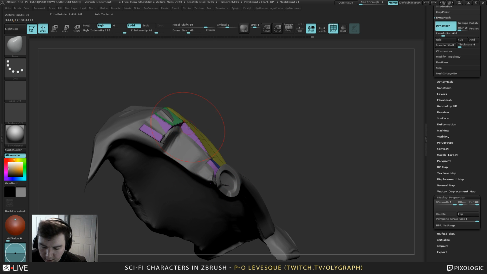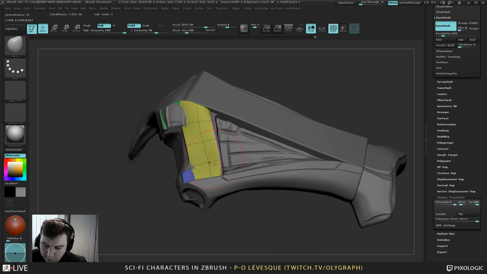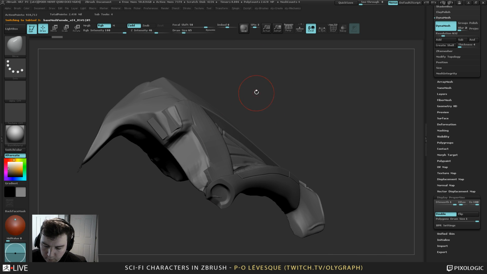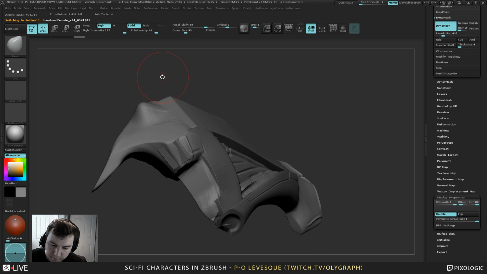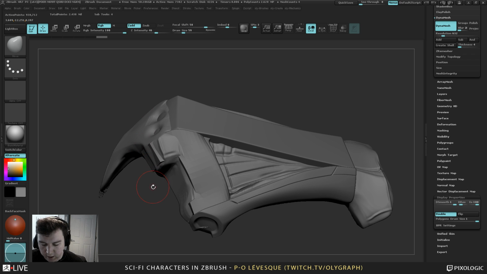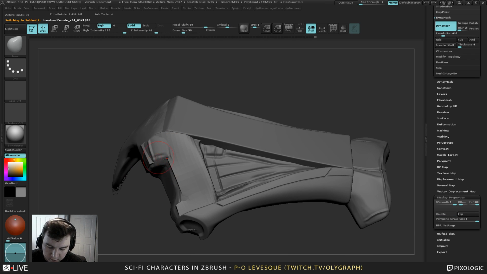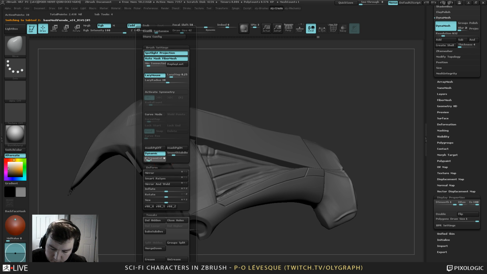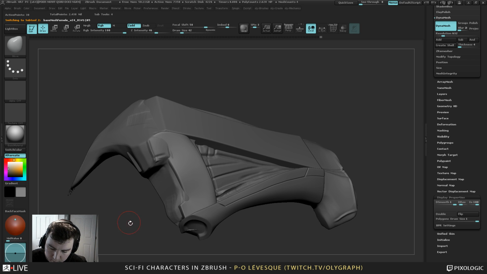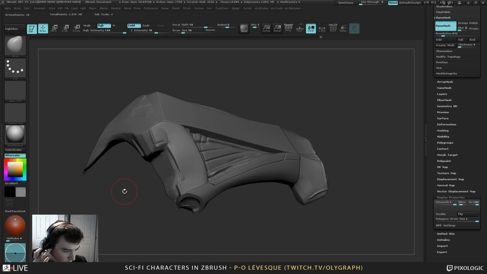Also, that move brush, I use this a lot. When you alt click with the move brush, you can move based on the screen from the angle you're looking at. But if you alt click while moving, it's going to move toward the normal of the mesh. I think I always move with the alt click on it. Yeah, ZModeler for the win.